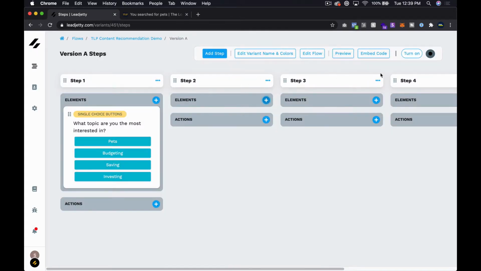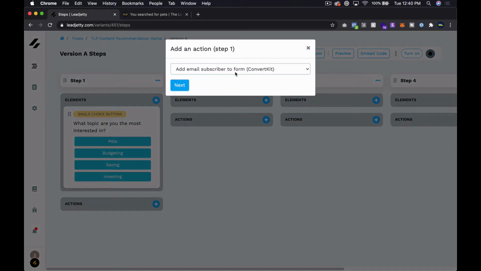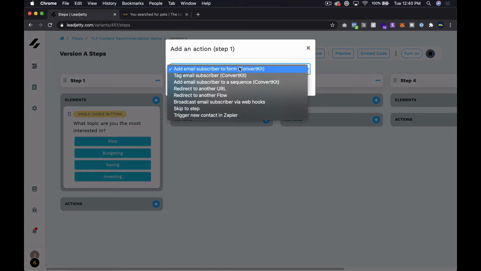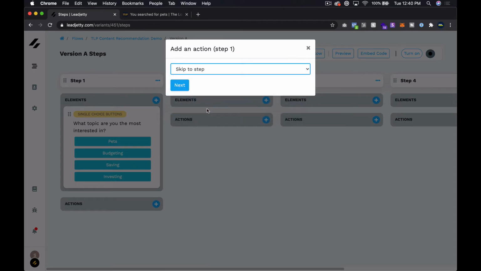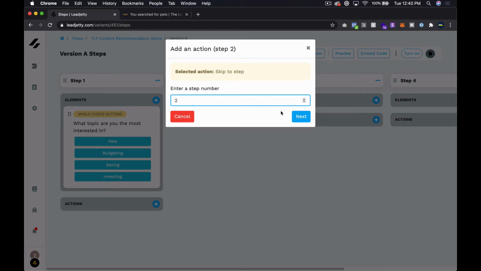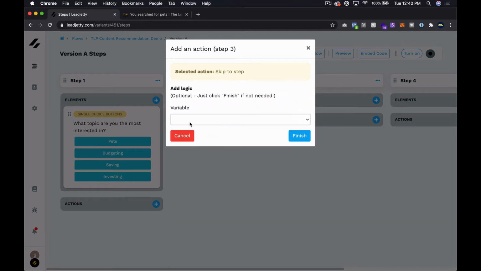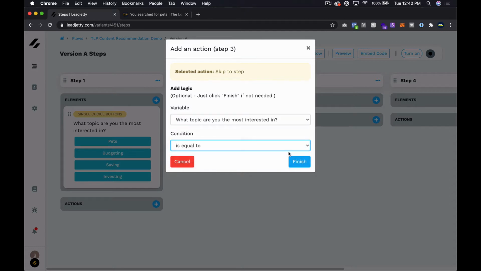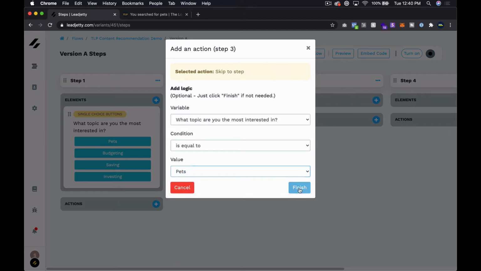We haven't gotten to content cards yet, so let me just make sure I'm not forgetting anything else. Let me go ahead and set up the actions. That's probably the next logical thing to do. So let's say that step 2 is about pets. So I'm going to skip to step as an action, and I'm just going to type the number 2 here. It's a number field. And then if this question is equal to pets.